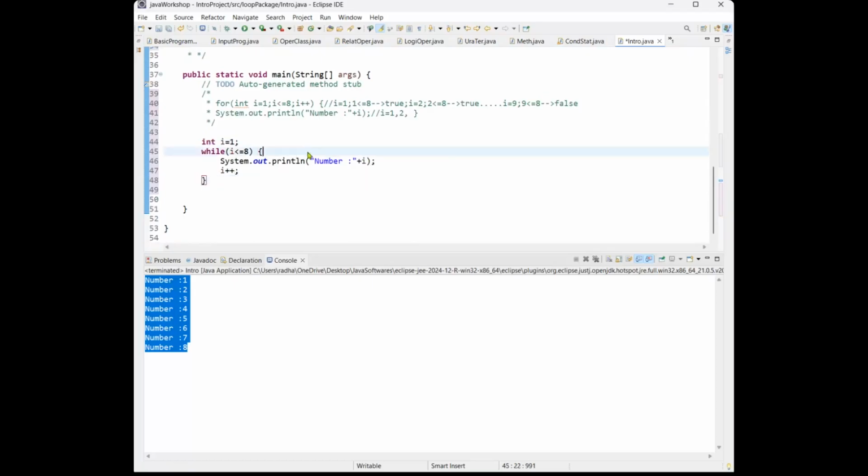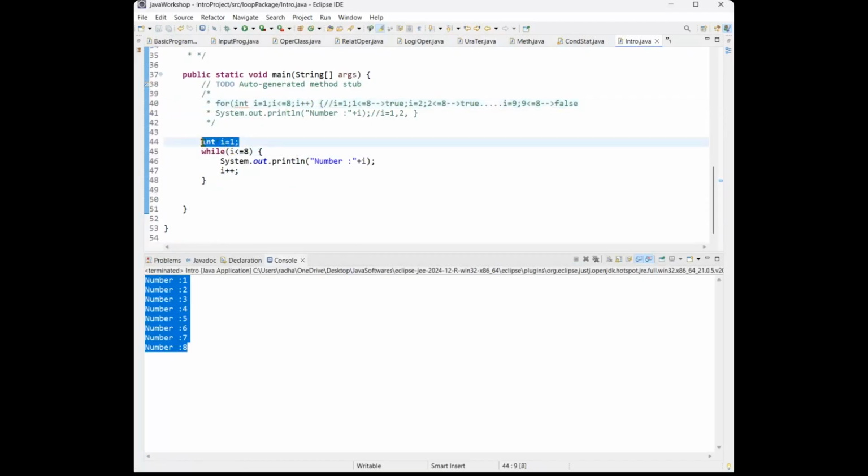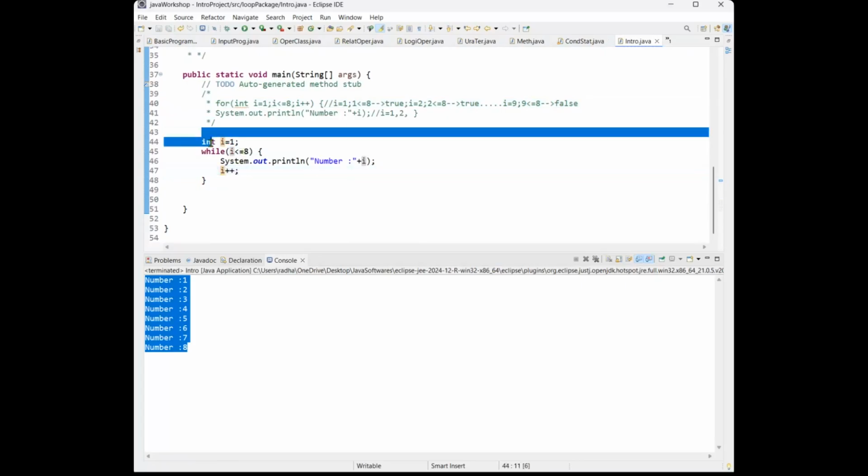Now let me run this. See, whichever way you use, for loop or while loop, it is printing the same answer. But here we are initializing the value and incrementing in the loop, whereas here we are initializing the value outside the loop and updating the value inside the loop.